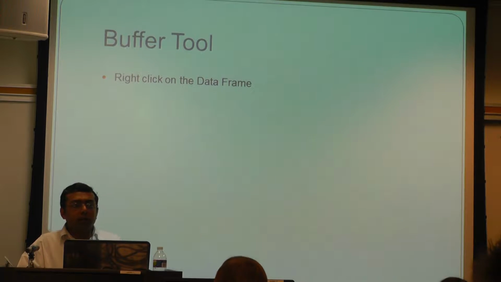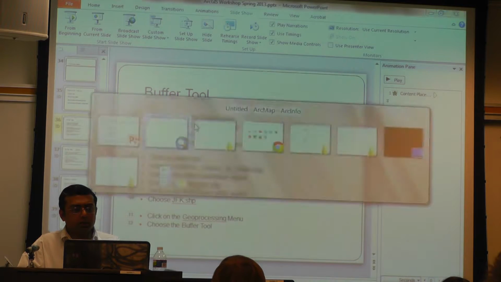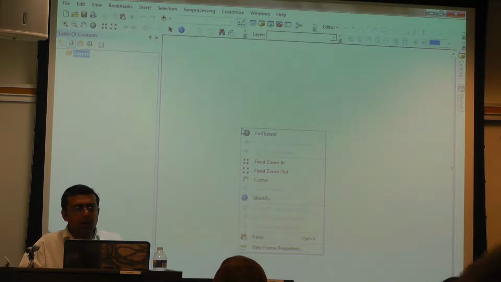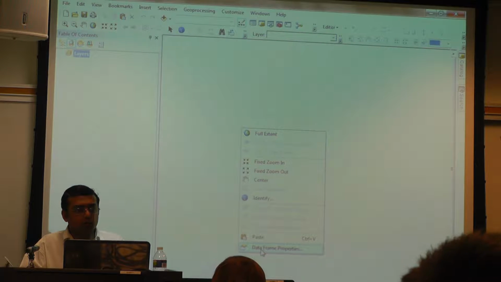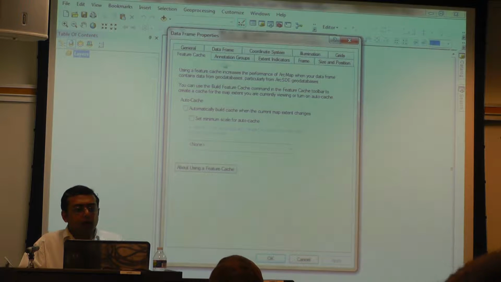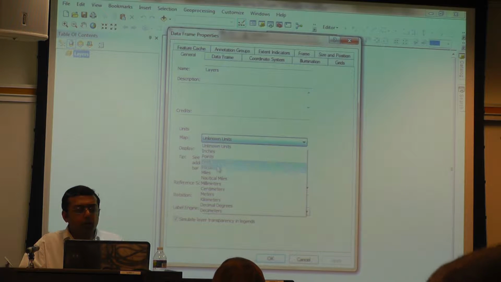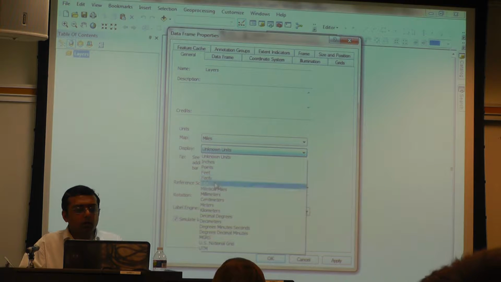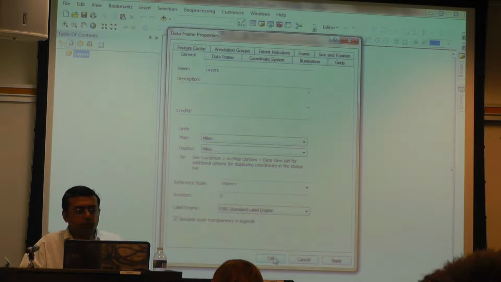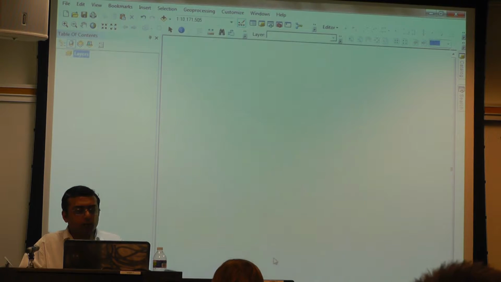So I want you to right click on the data frame. So remember, the data frame is this thing. I want you to right click on the data frame and choose data frame properties, right? Then I want you to go to the general tab, and under units, I want you to change the map units and the display units to miles. And then click OK.